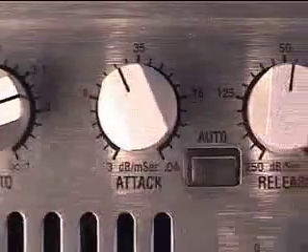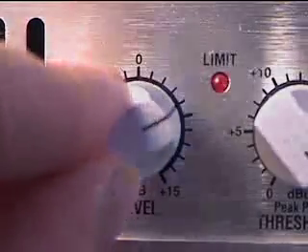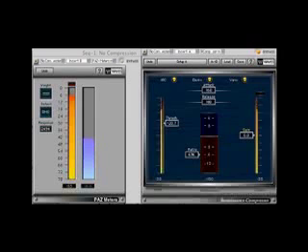Watch the meters and notice the effect of the threshold setting on the output level. Then notice how the lost gain is restored. First, the drums without compression.